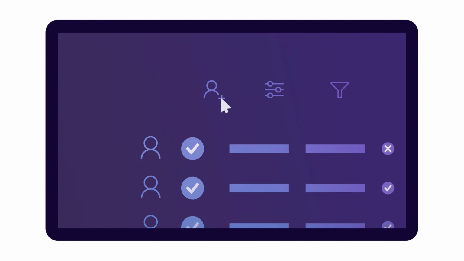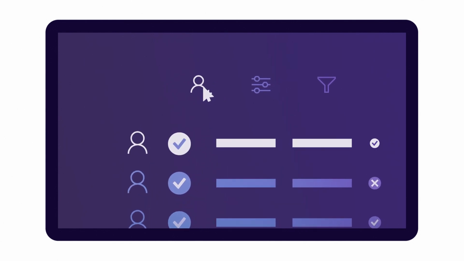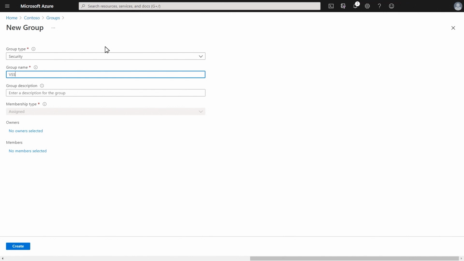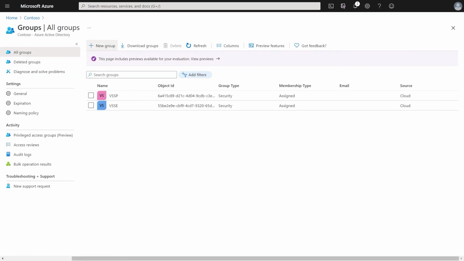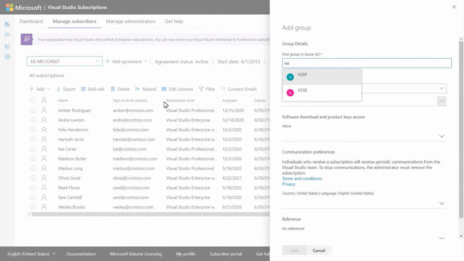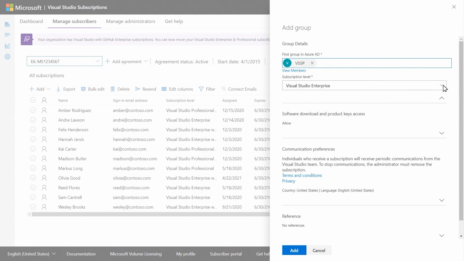To make assignment even easier for those who can over-assign subscriptions, the Visual Studio Subscriptions admin portal is now integrated with Azure Active Directory groups. Automate your subscription assignment by creating groups in Azure AD. Add them in the admin portal and choose a subscription level.